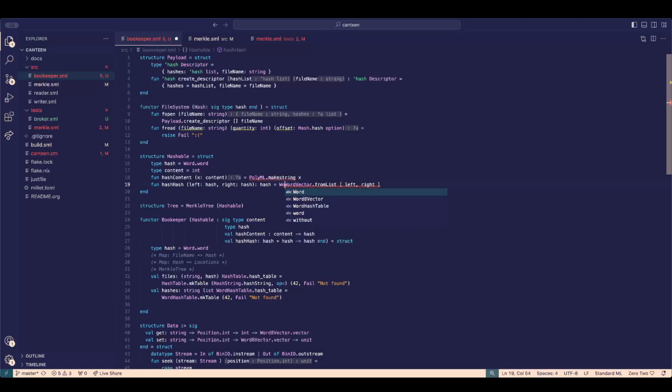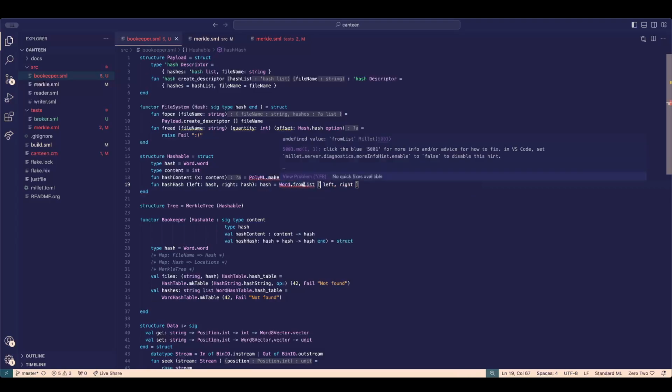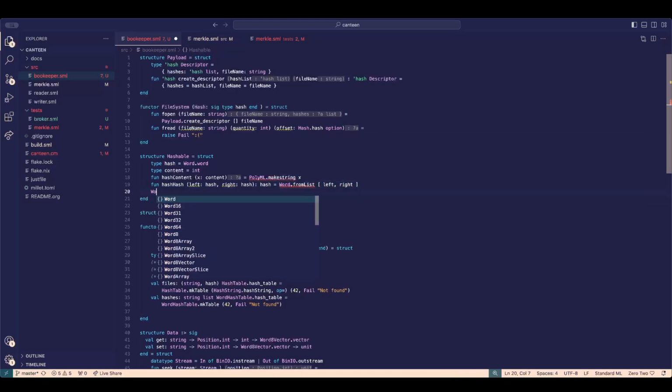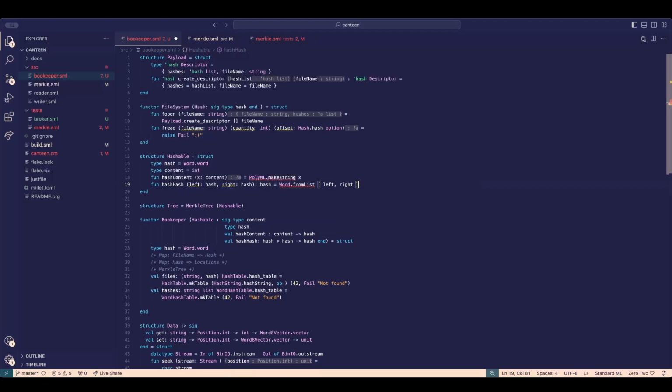This, and then we do word from. Wait, there is a word from list. I didn't know about this. List of what, brother? Oh no, this doesn't exist. You're fooling me. Yeah, LSP trolled you hard.